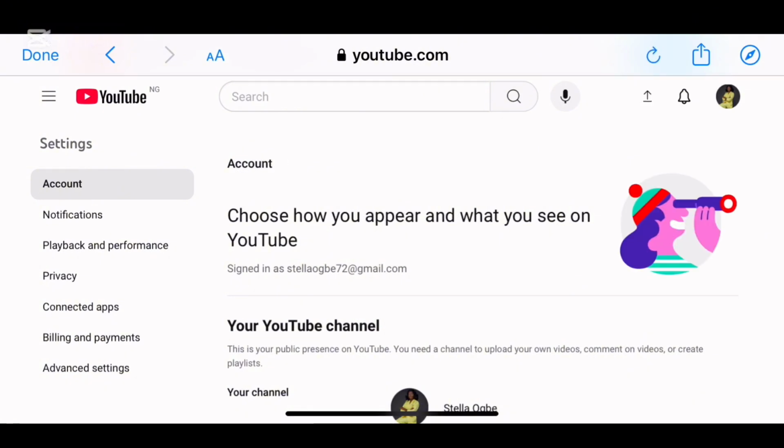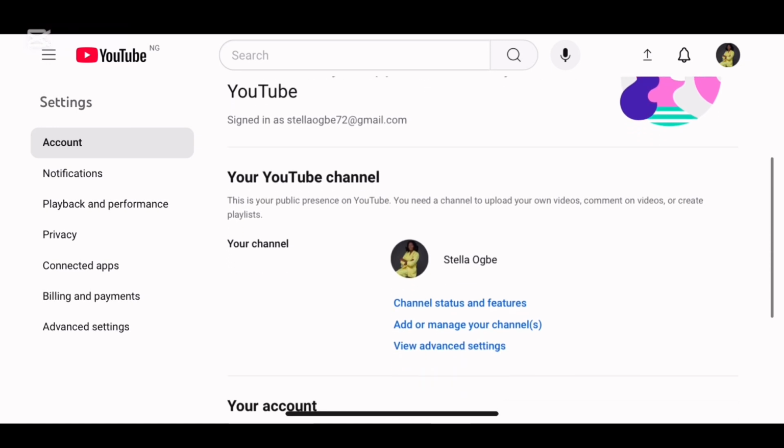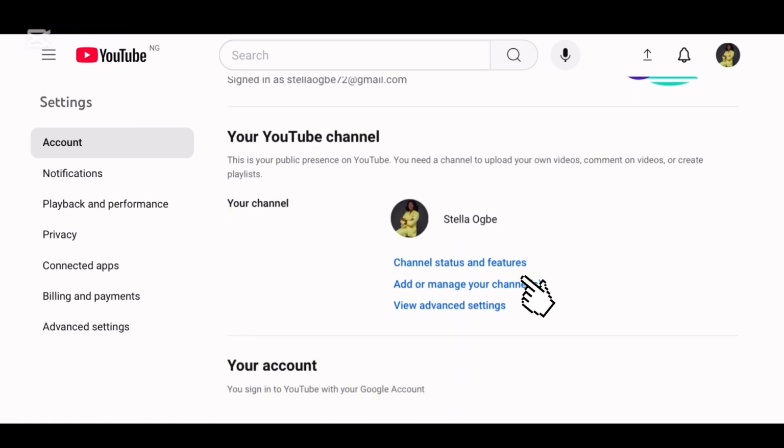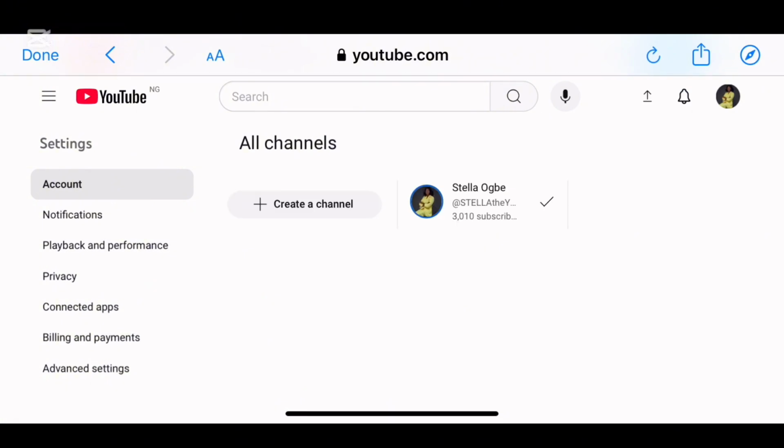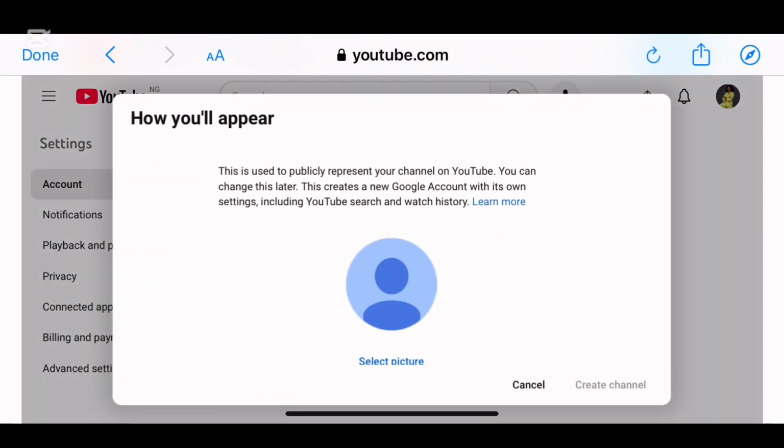In this page, just scroll down to your channels. Under your channel, you're going to see channel status, change feature, add and manage account. Click on add or manage your account. Then to bring you here, then click create account.